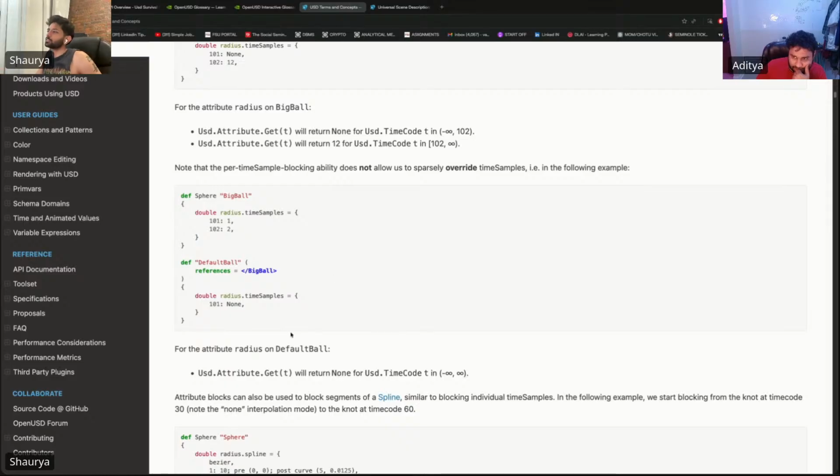So what is it saying? Is this valid or invalid? It's invalid. You remember time samples? We have to define double radius time samples. We have to define 101 and 102 as well. Then only it will work, otherwise it won't work. So sparsely means picking up individual ones. So over here, the reference will work, but it's gonna break. I would say there would be an error. No, see what they are saying? USD attribute dot get t will return none for USD time code t in minus infinity to infinity.